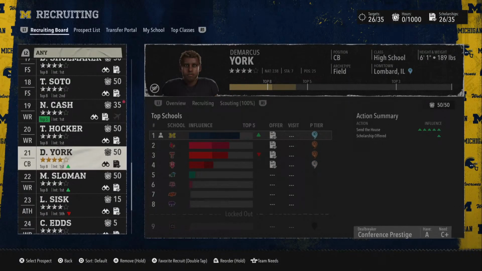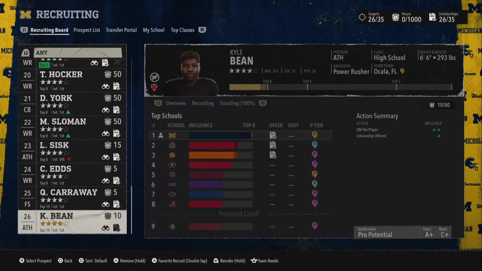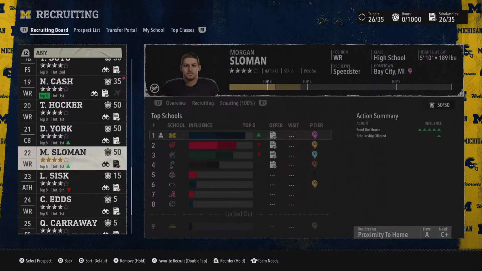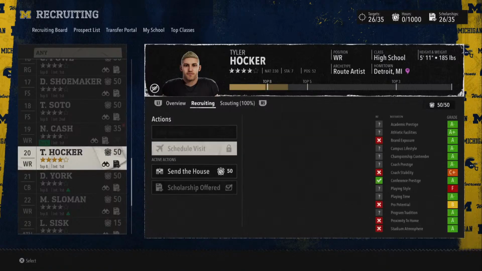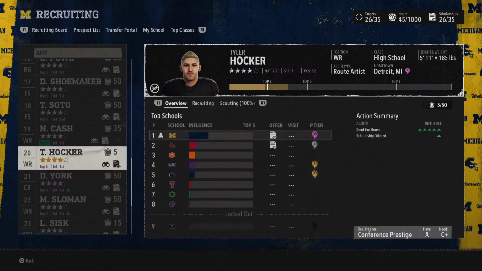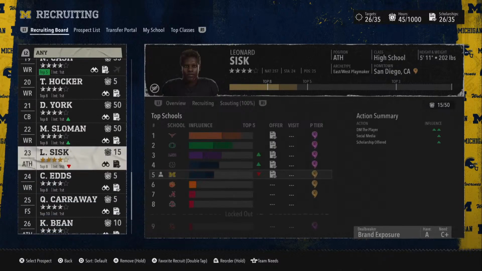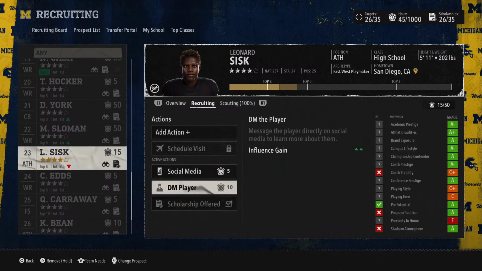Hawker looking good. We look good for York, look good for Sloman. Sisk, we need more hours for Sisk. I'm going to take the hours off of Hawker. I'm going to put them on Sisk because we jumped out to a pretty big lead on Hawker. And I need to see if we can even stay in it on Sisk.